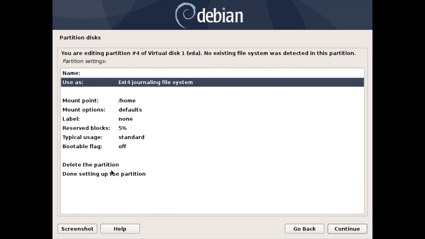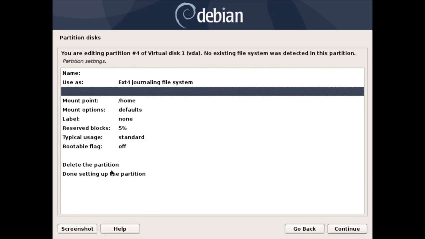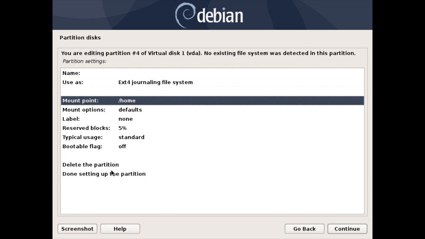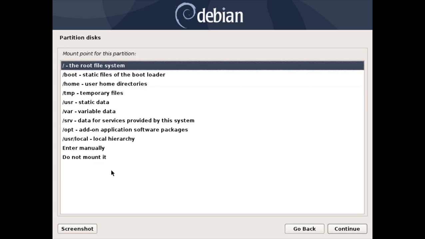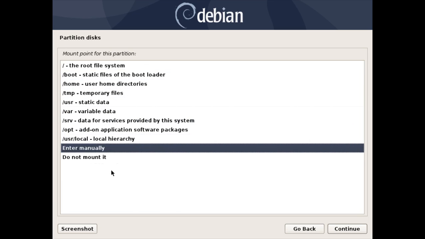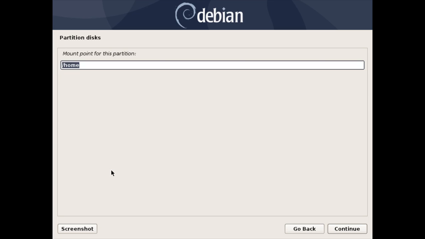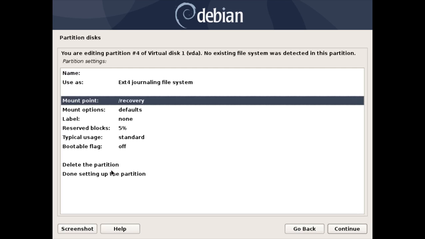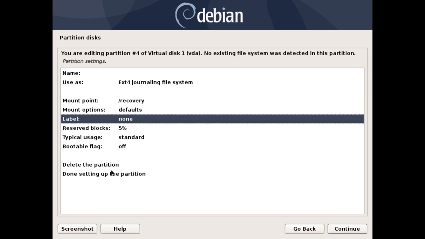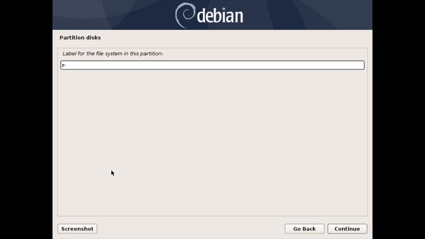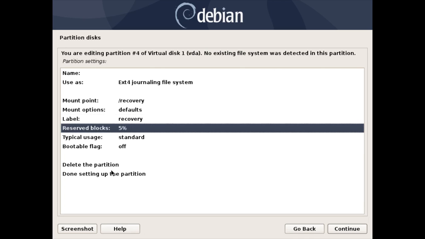And this can also use the ext4 file system. The mount point is not going to be home though, so I'm going to change that. So once I have that selected, I'm going to hit enter, and then enter manually, and then just call it recovery. Like that. And label, I'm going to give that a label of recovery. And enter.